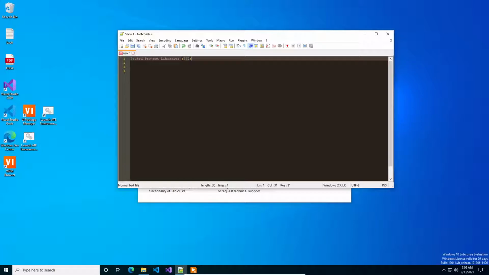The first is that it makes all your VIs read-only. So for instance, if you have a common library used by a bunch of developers, you don't want anybody accidentally making a change to it. And so you can do a source distribution for that, or you can compile it into a PPL, and then they don't have the option or opportunity to mess it up.